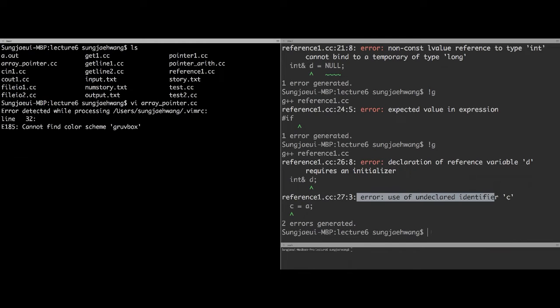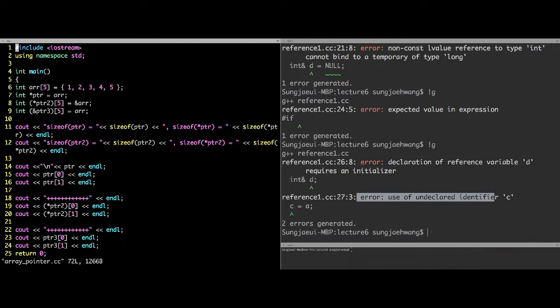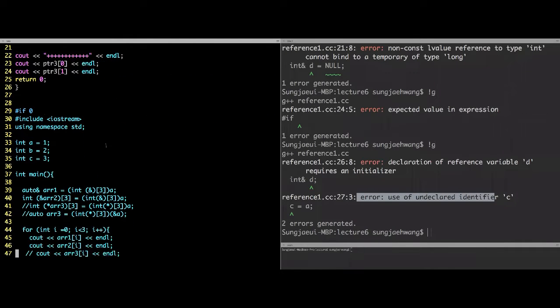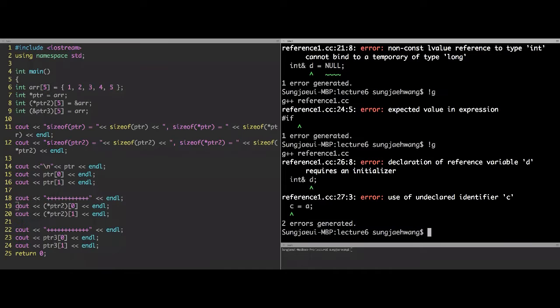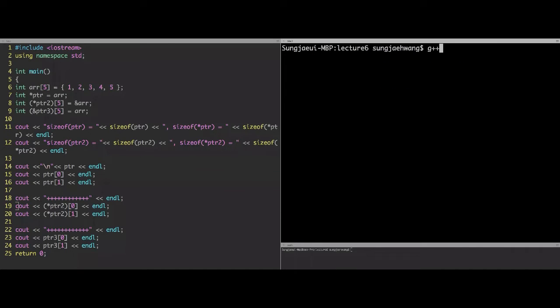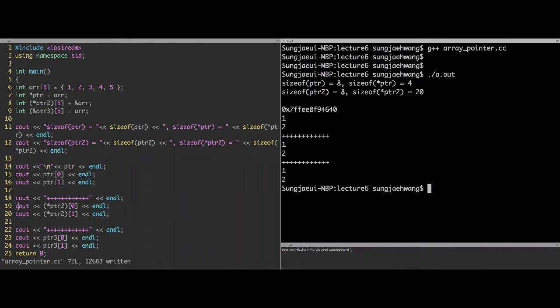Array pointer, this one. So this code looks a little bit complicated, but let's look at this one by one. If we compile this one, array pointer, and run it, okay.